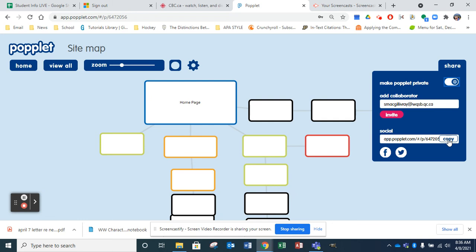You can say copy, and that copies this link for social, and then you would paste that back into your Part B assignment box at the very top where it says to paste your Popplet URL. Okay, and that lets me look at it and evaluate it. When you're done the Popplet, you paste that in and you submit this.